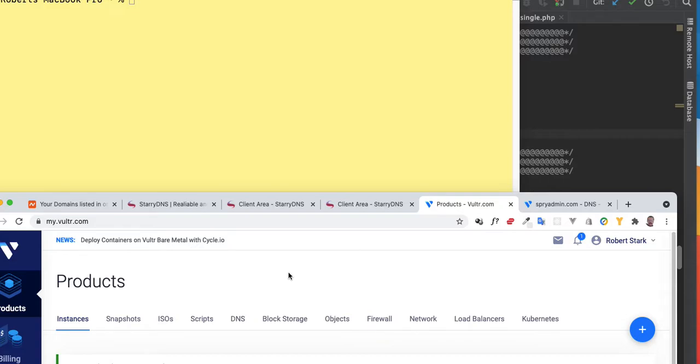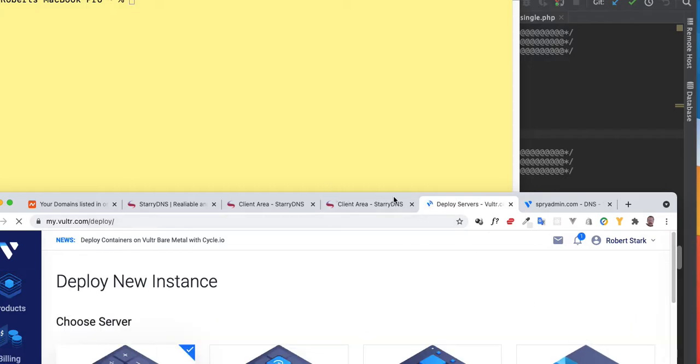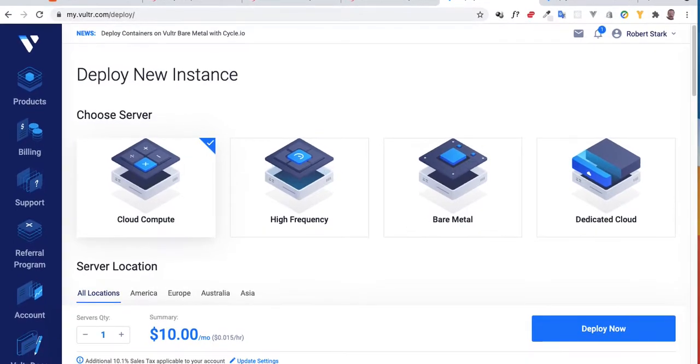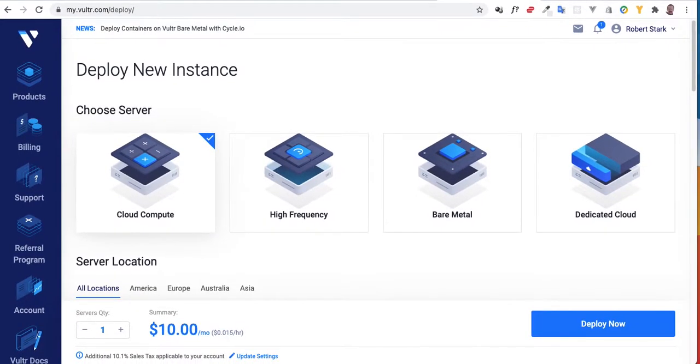Hey guys, okay, so we are going to set up Plesk on Vultr, okay, and let's see here.